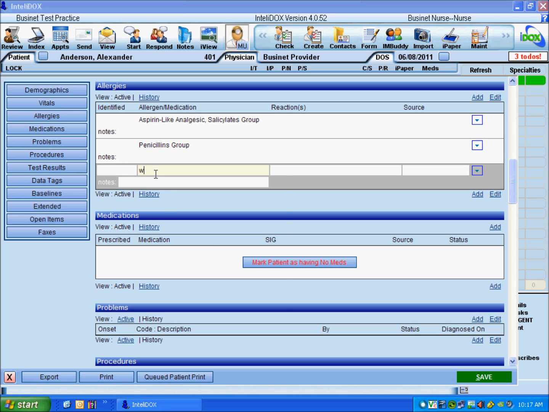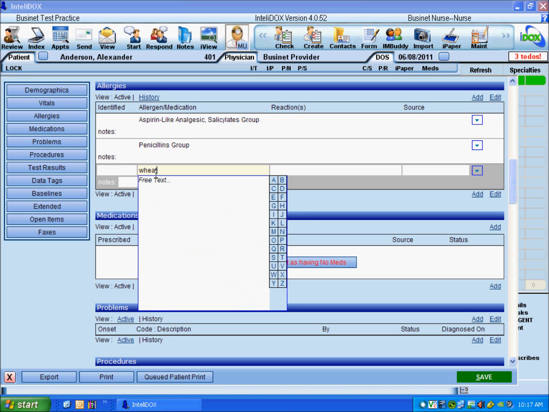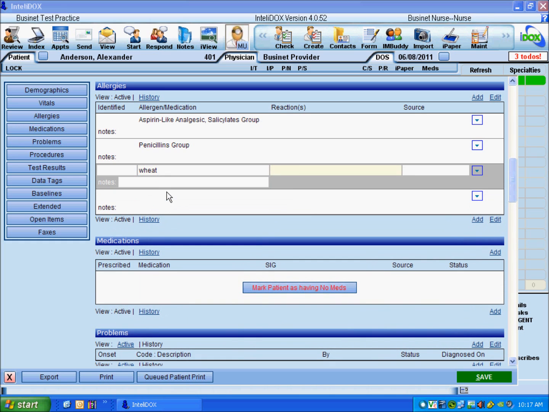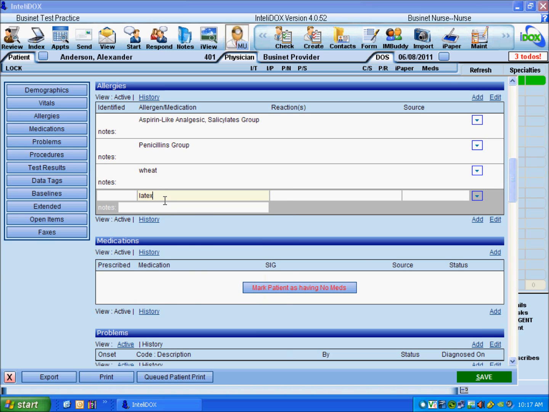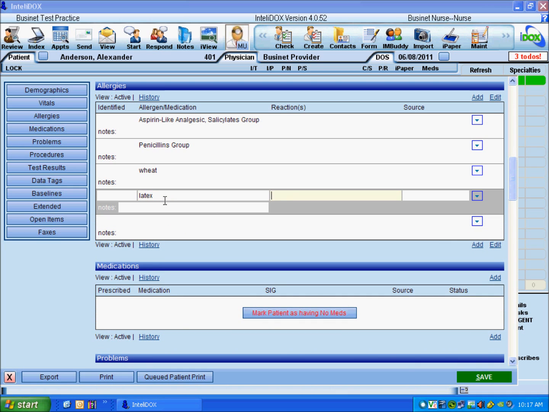If you want to enter a non-medication allergy, such as an allergy to a food, just type it in. If InteliDOX shows the phrase Free Text, you can press the Tab key to save what you typed. If InteliDOX displays a match that you don't want, press the Escape key at the top left corner of your computer's keyboard to save only the text you typed, then press Tab.